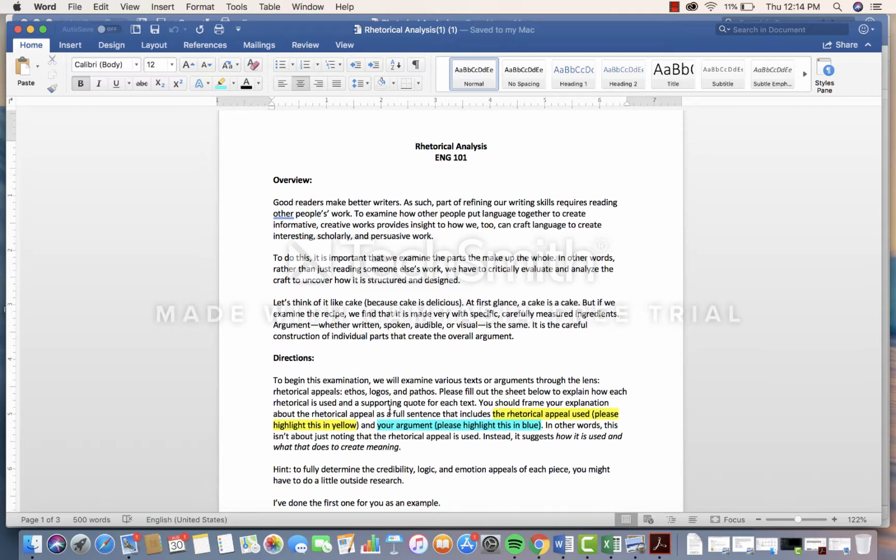Good readers make better writers. As such, part of refining our writing skills requires reading other people's work. I swear I have fixed this typo twice now. I don't know how it keeps getting back in there.